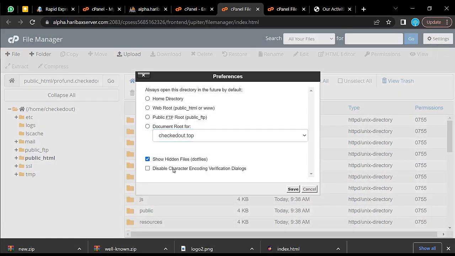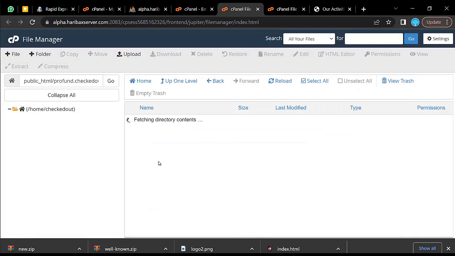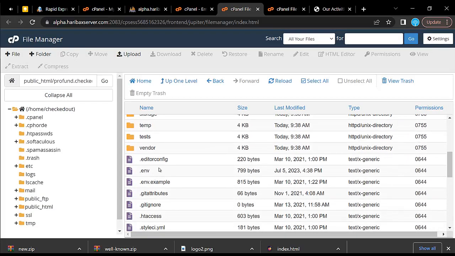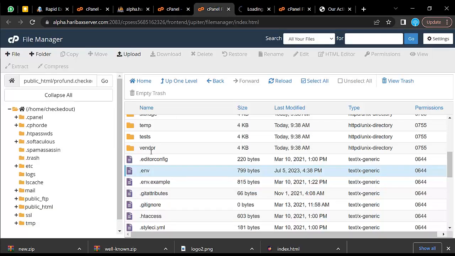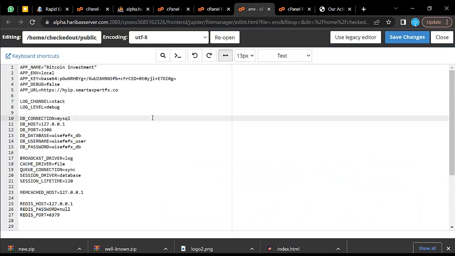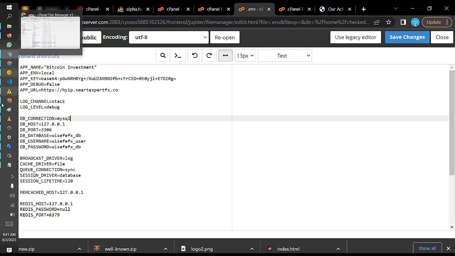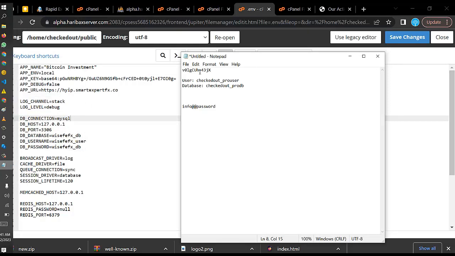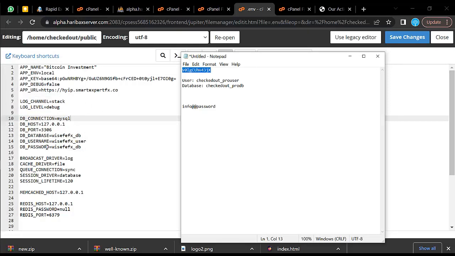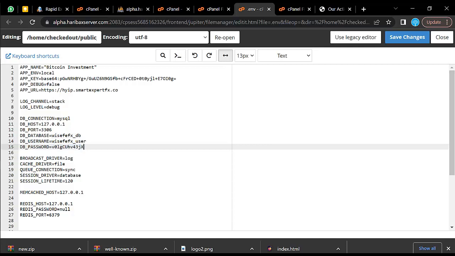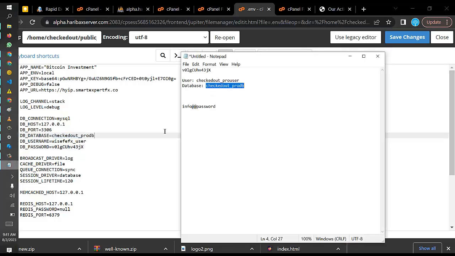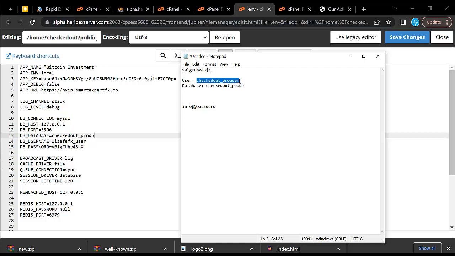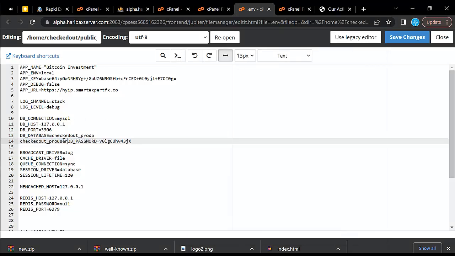Now you're going to click on show hidden files and disable character encoding. Okay, you click on save. Now you're going to see some files that were hidden are now showing, so we're going to click on edit. We're going to edit this .env file with the database that we just created. So you have the database name, the username, the password. I'm going to put that here. Perfect.